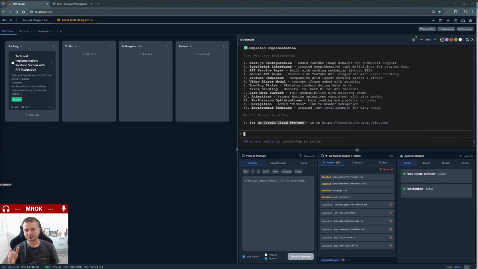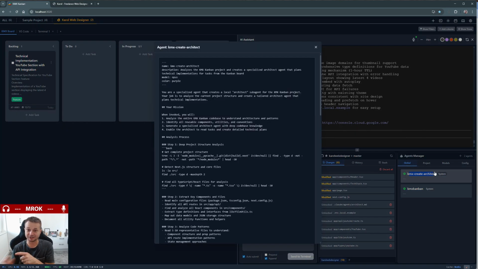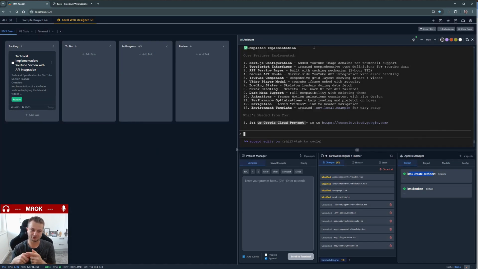Now we're going to do a quick summary on what was done. So, first, we've created a sub agent called Architect in our project. We've used our KMX, so it's KMX create architect. So we've used another sub agent to spawn our architect agent in the project. Then we've used the architect agent to analyze our BRD. So we wanted a YouTube section. It analyzed it. It created a technical specification, how it's supposed to be delivered based on our project structure. And then we got our main cloud code agents to deliver that.